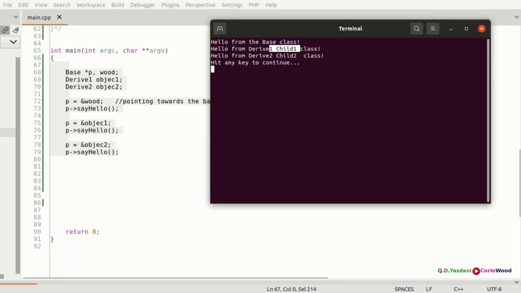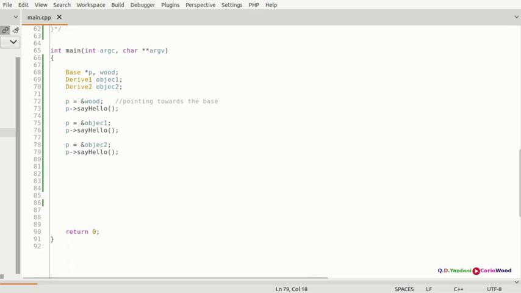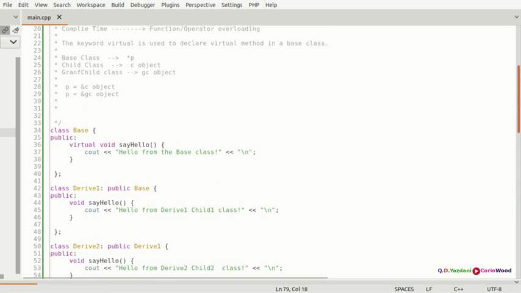Now we are pointing towards this object, which is inside the base, and we are getting access to the function say hello. Now we are pointing towards object 1, and we are accessing the function say hello, and this object inherits from the base, and this one inherits from object 1. Now this one is pointing towards object 2, and we have access to say hello. So if you look in here, the cool thing is that we have a say hello and a say hello, and we don't even come into conflict with C++, no same name error.